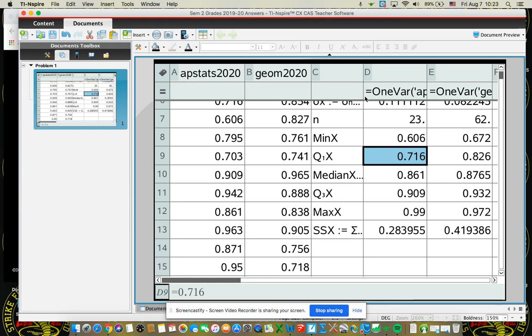So 25% of my data is between 0.6 and 0.7. 25%, if I didn't say that. 25% of my data is between 0.7 and 0.86. 25% of my data is between 0.86 and 0.91, and then 25% is between 0.91 and 0.99, right? So these are what we call the quartiles, right? There's a quartile here, here, and here, right? So there are 4 quartiles, should make sense.